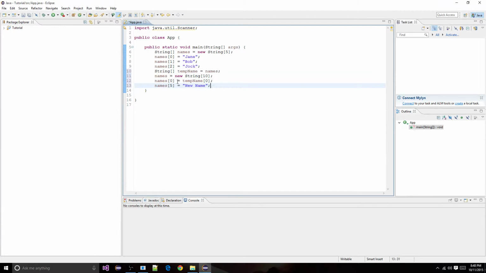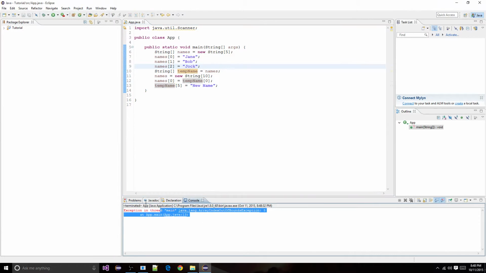So, I mean, if we were to do something like, actually it'd be temp name. So if you tried to go beyond the 5th element of this array, which is actually in temp name now, then it will throw an exception. As you can see right here, array index out of bounds. So basically we're going out of the bounds of what we already allocated for it.